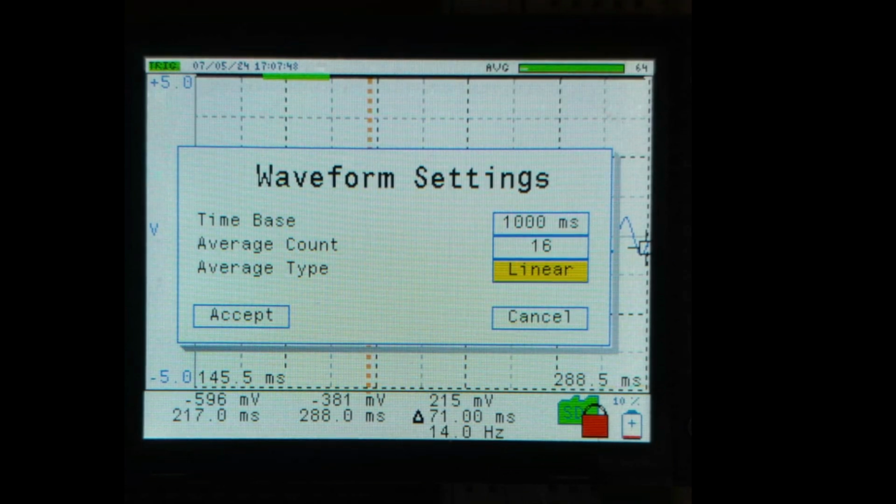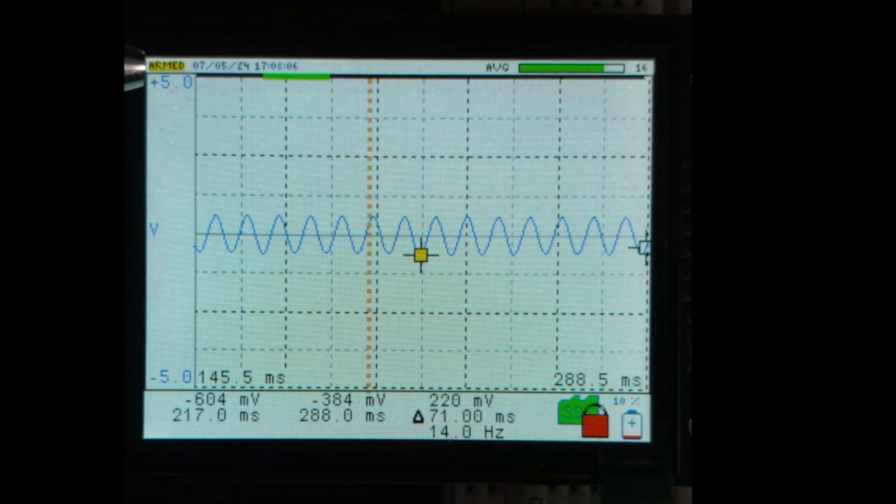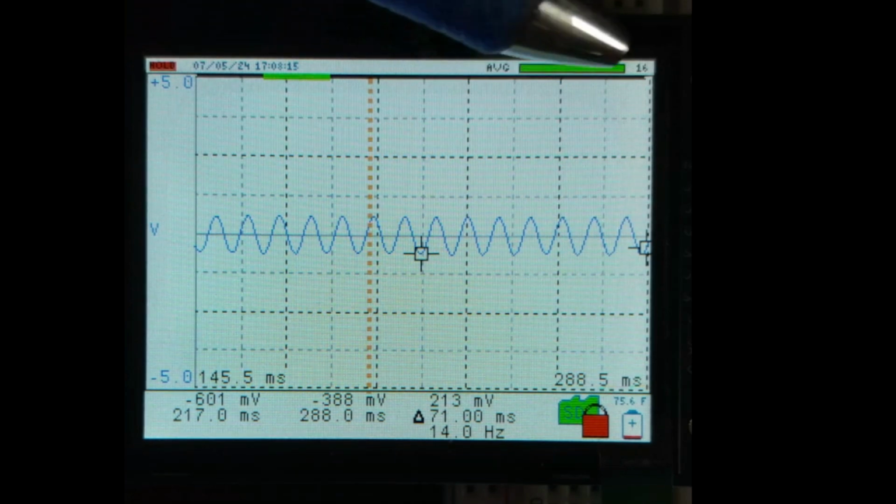So if I accept that, we start the collection all over again, and once we get to 16 of these, then we will stop, and the trigger status in the upper left corner here will go from trigger armed to hold once we reach the 16 averages, and then we are at hold at this point. And now the little dash mark in this green bar is no longer active.